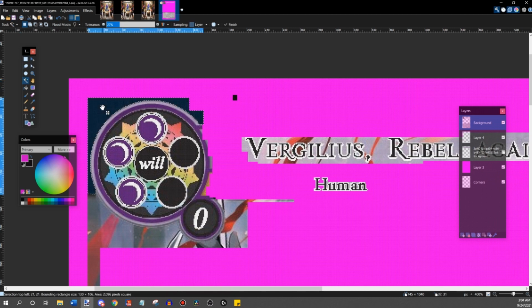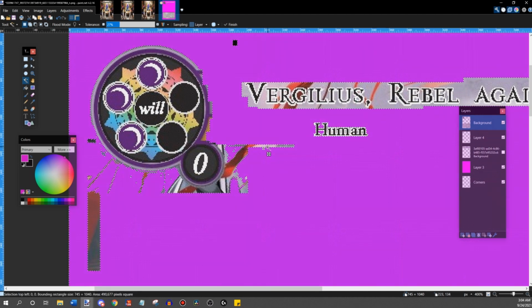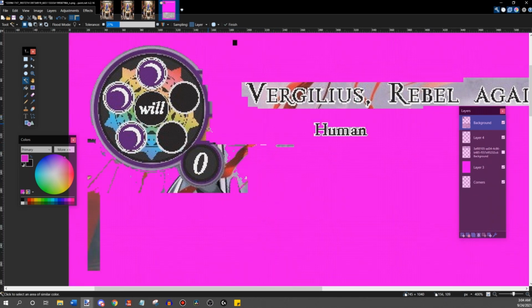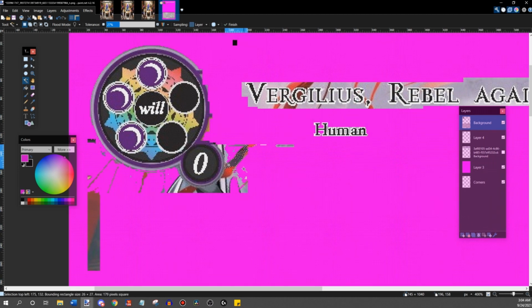Get our wand tool. Delete that. Delete, delete, delete, delete. You can also use the eraser tool if you want to. I kind of save that if I'm mass deleting an area. Oh, do we actually? No, we kind of wanted to keep that. Yeah. Delete that.